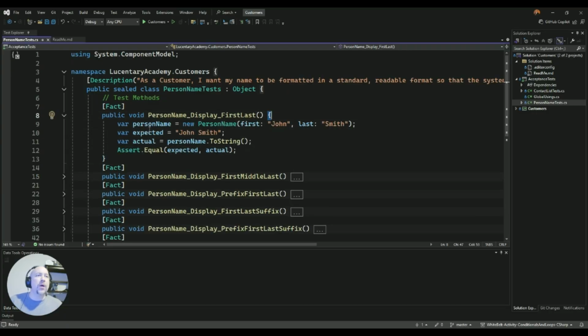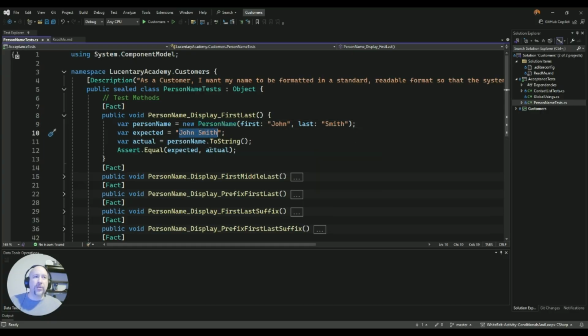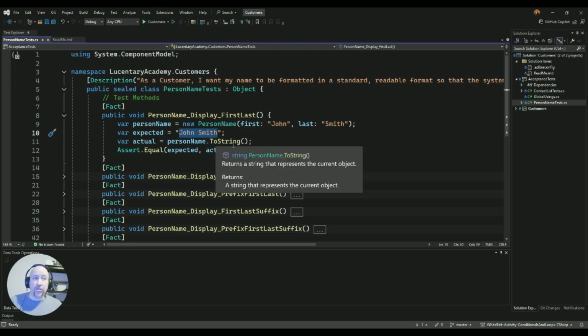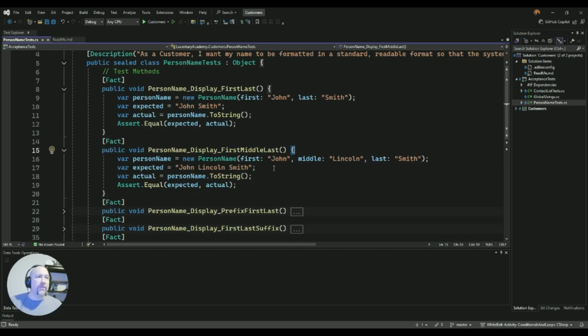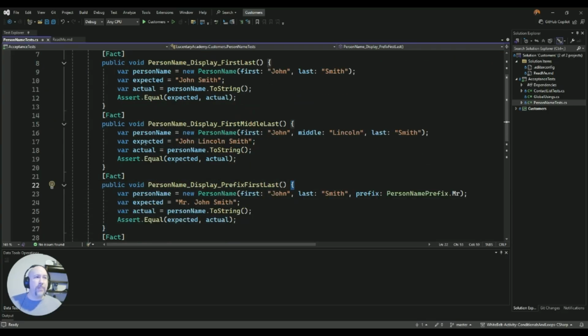Let's take a look at the first one. We're going to create a person name class. So this is a custom class that we have available. We're going to give it John and Smith. We expect it to format as John space Smith. We're calling toString, and we want those to match. And right now those do not match. So we do have a problem there. The next one, we're giving it John Lincoln Smith. So you can see how this goes, right? Each one of these is going to be slightly different in terms of the name and then what's expected in terms of the actual output.